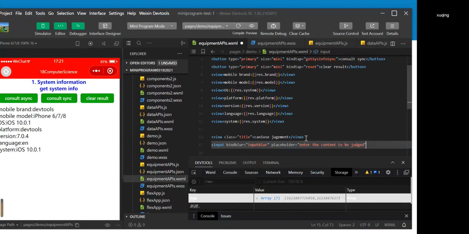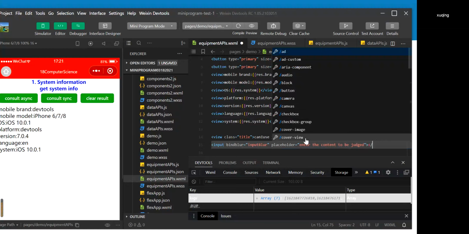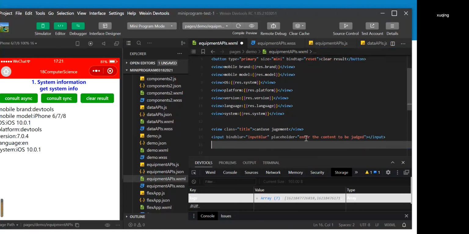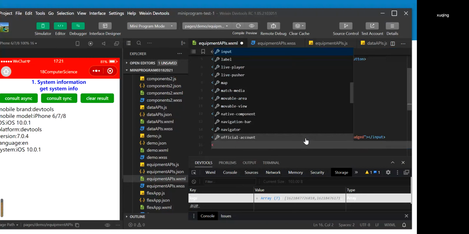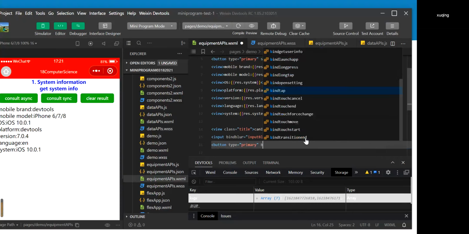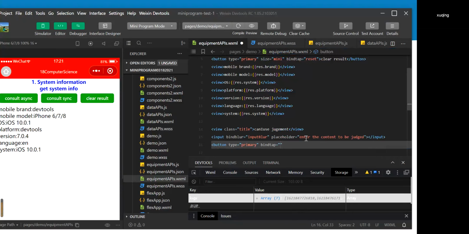And then the input here. What we need is also a button to consult. When we click it, normally it should trigger an event. We set it as a primary one as usual, and it should have a bindtap to trigger an event. We call it just canIUse. You'll see consult here.